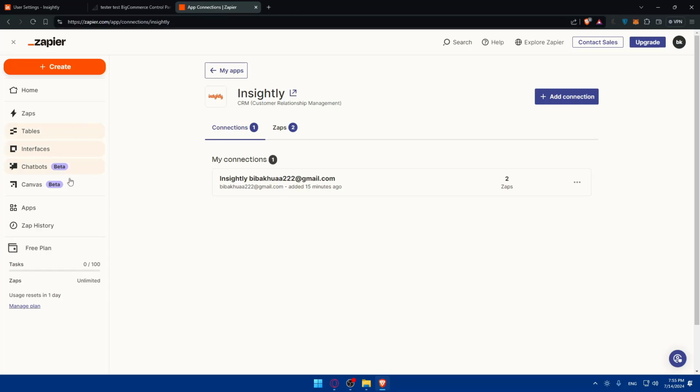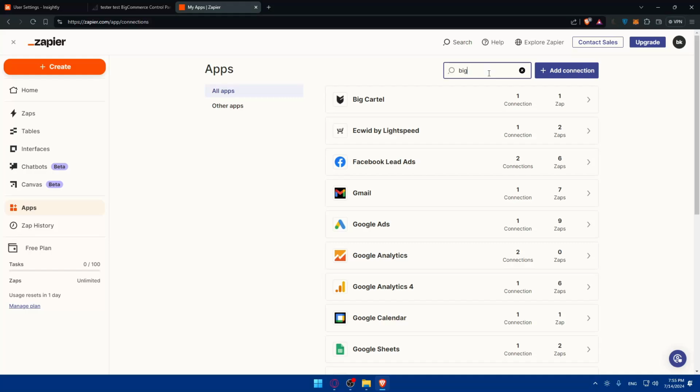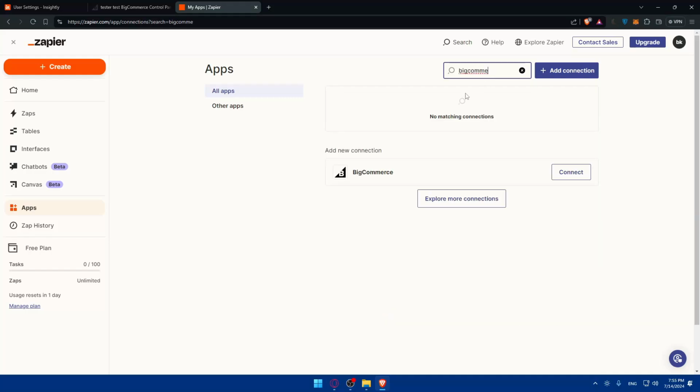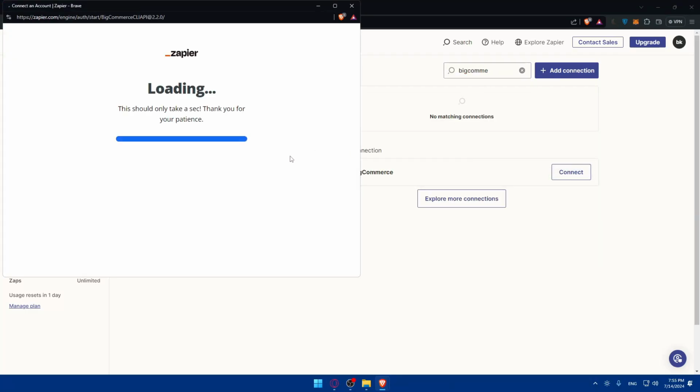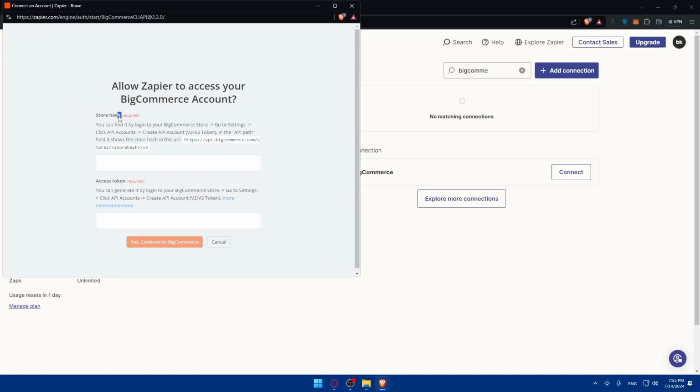And yeah, once you connect to your Insightly, now it's time to connect your BigCommerce. So you can go and look for BigCommerce here. So as you can see right here, just go and click on connect. And all you need to do is simply enter your store hash and access token. So you can find the store hash, as example, by logging in to your BigCommerce, go to settings and click on API account, create an API account and the API path, found it. It shows the store hash in this URL.